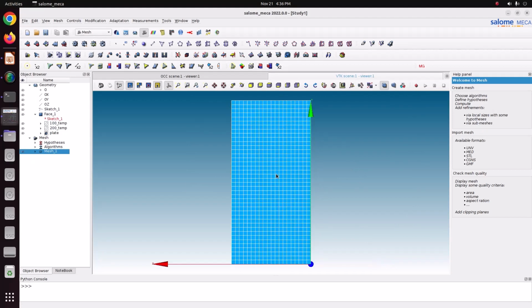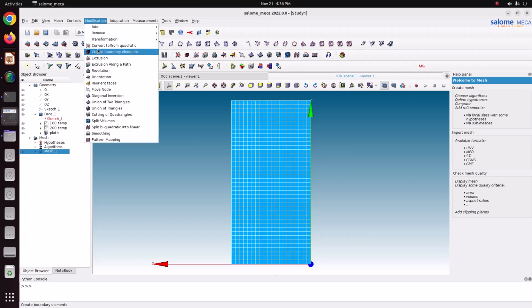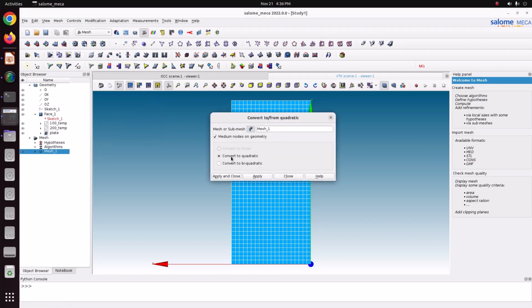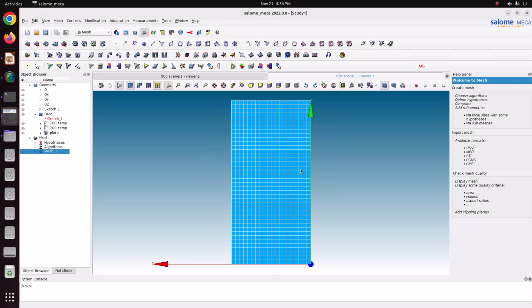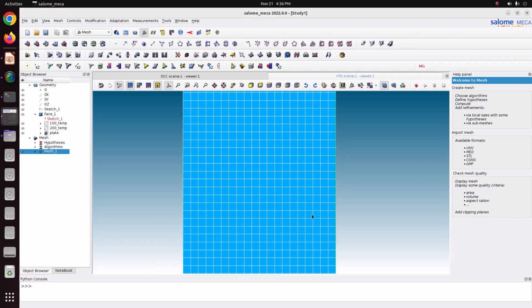If you want to convert this linear into quadratic, select this mesh one. There is an option called modification. Here, convert to from quadratic. Choose convert to quadratic. Just apply and close. Now we have converted these linear elements into quadratic elements.